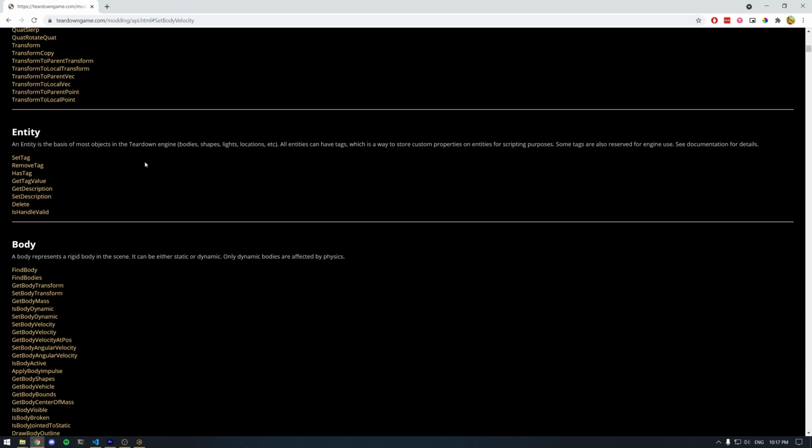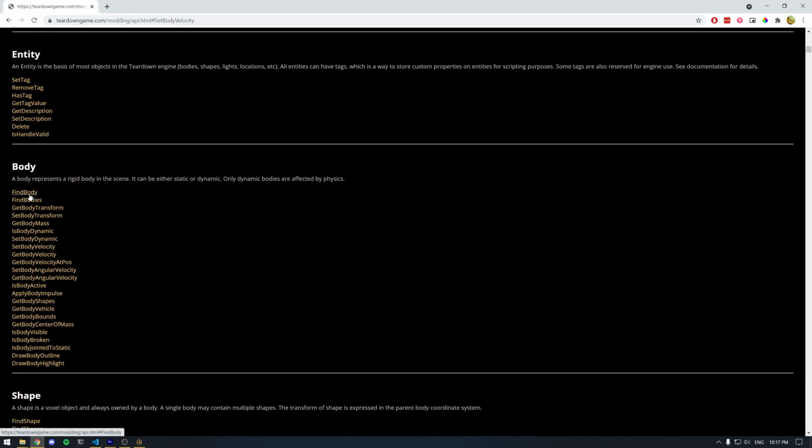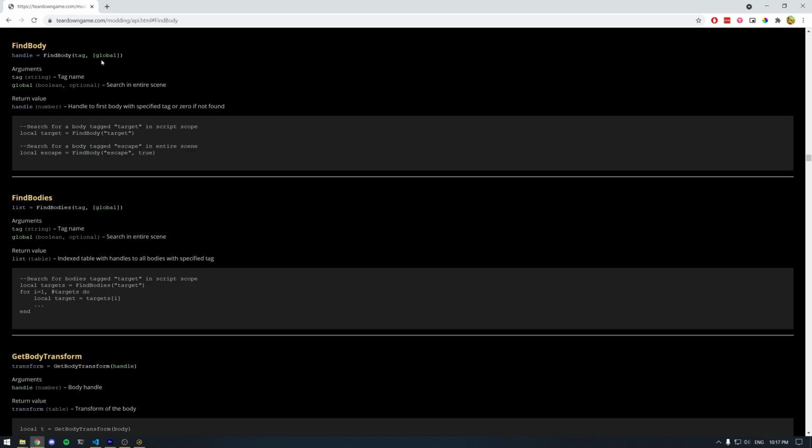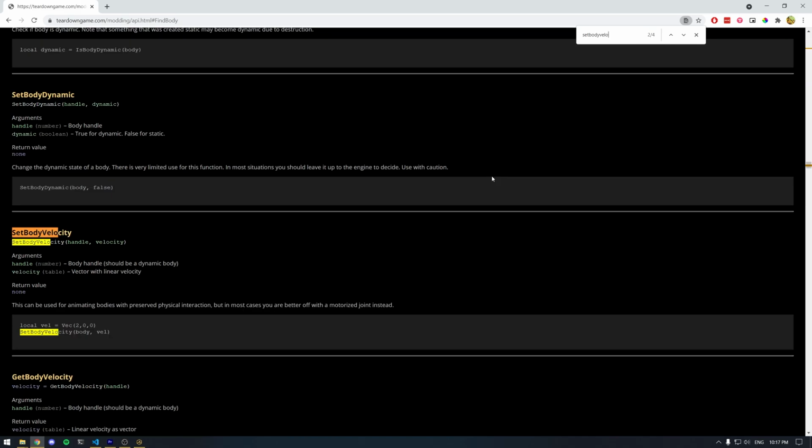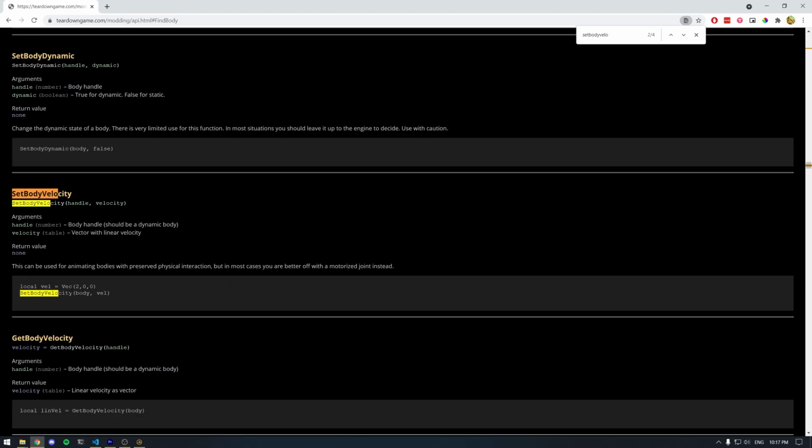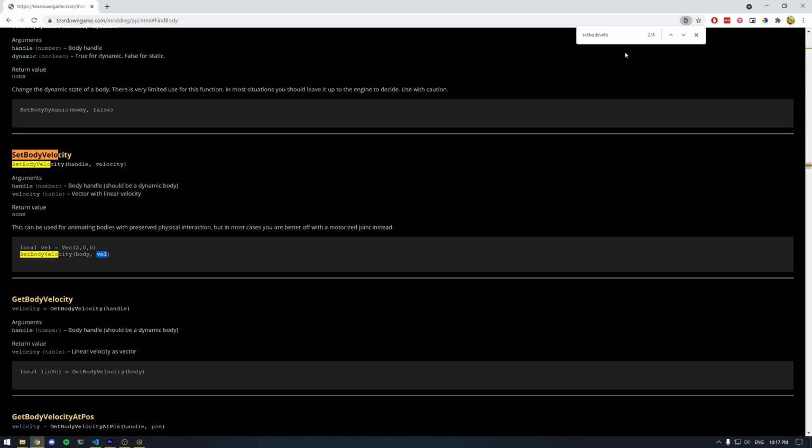The function that we need first is to find the plane itself. So we need the code to be able to interact with the object, and this is one way to find the object which we're going to be interacting with. So we simply call find body and then the name of the body, which is plane in our case. After we found it, we need to set its speed. So let's search for the function set body velocity. We simply call this function onto the plane with a specific velocity, and that'll set it flying in a specific direction.